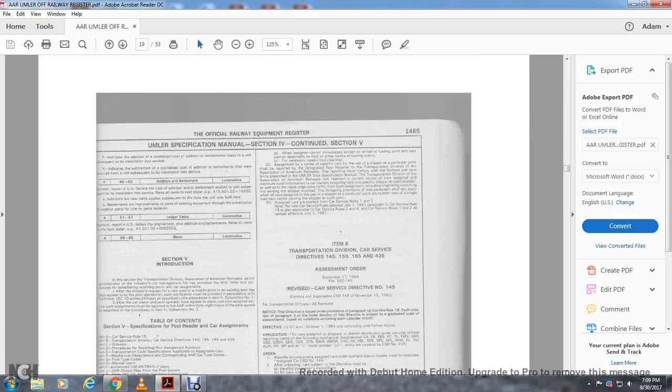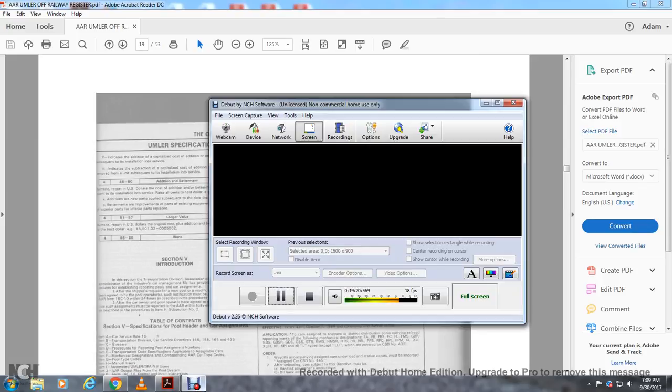Columns 58 through 80, blank, locomotive. Section 5, introduction. That's going to be enough for today.